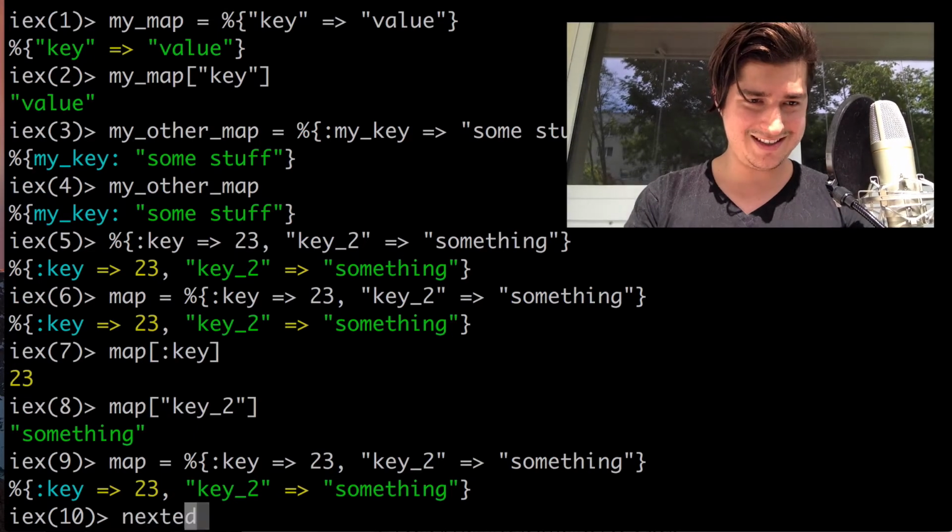Can I have a map inside of a map? Yes. Nested maps are in fact very common in Elixir. You can put a map inside of a map. Let's call this nested maps.